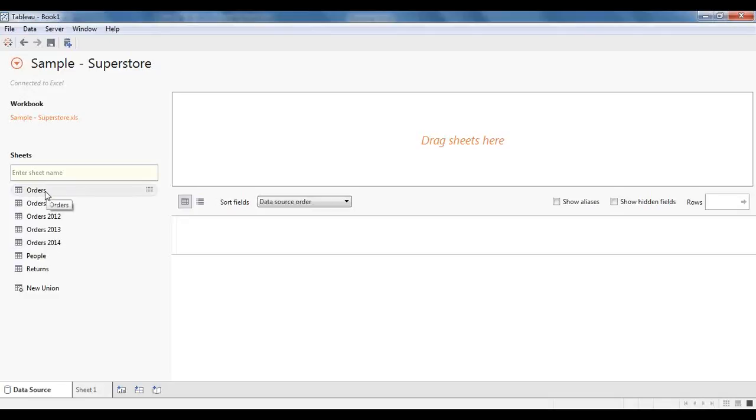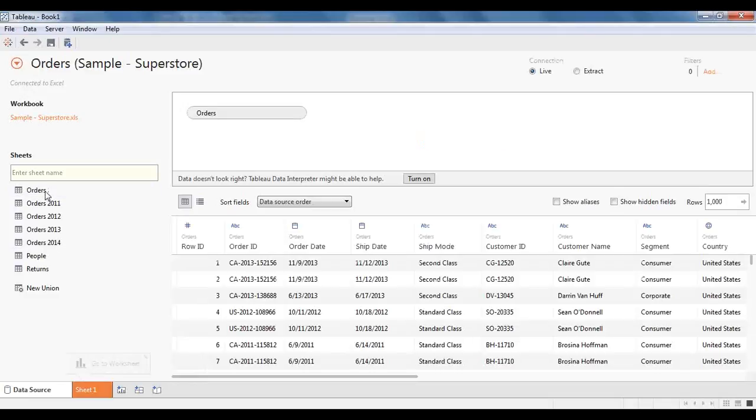So let us pick the orders sheet. A sheet is nothing but a table. As you are familiar with RDBMS, it will be just like columns, values, and data types, all that information is shown here. This is called the data grid.